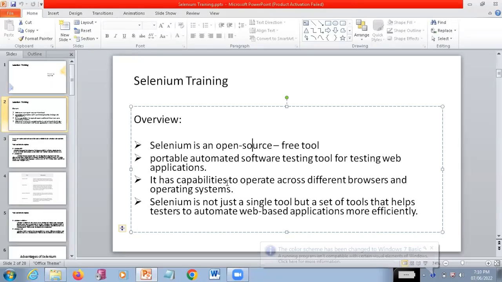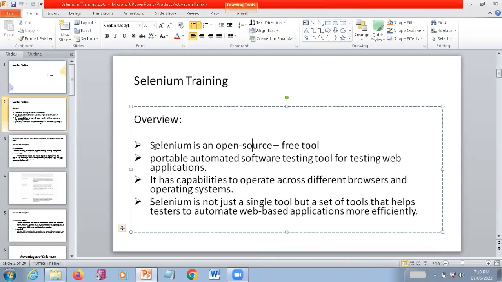As I told you yesterday, Selenium is an open source tool, which means it is a free tool. Open source means you don't need to pay any amount for licenses. Everyone can use it. You just go to Google, type Selenium, download the Selenium software, and install it in your system.